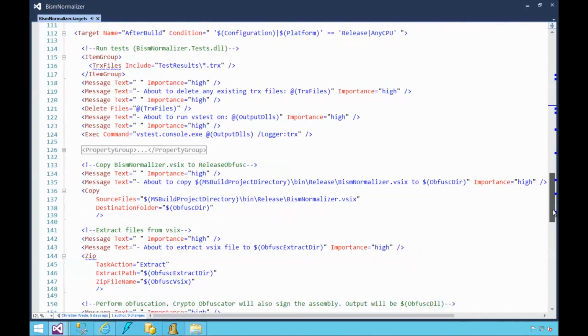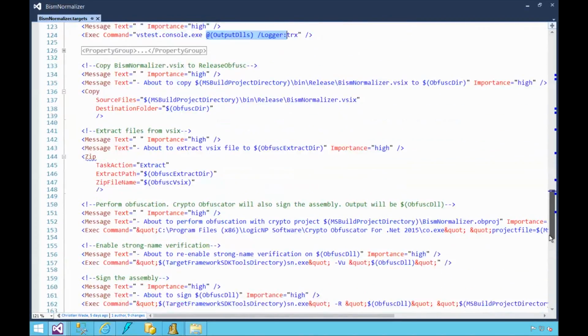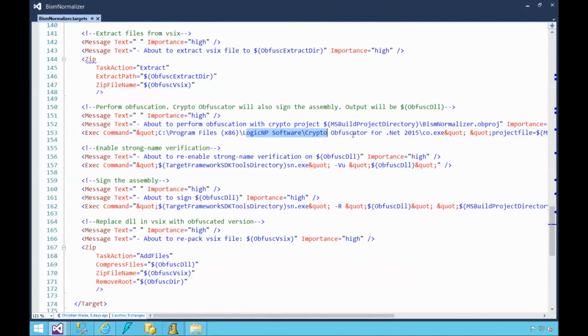And lastly, after the build, at this point the package def file has been created, the VSIX file has been created, we then run our tests and extract the contents of the VSIX and perform obfuscation. We could have actually performed obfuscation in the previous target before the package def file was generated, but as I said, there are some Visual Studio build processes that require a compiled assembly. They actually modify the contents of the assembly, pack some resources into it. So the consensus is to just allow Visual Studio to do its thing. Once it's done, we extract the contents of the VSIX, apply obfuscation, re-enable strong name verification, sign the assembly, and repack the VSIX.